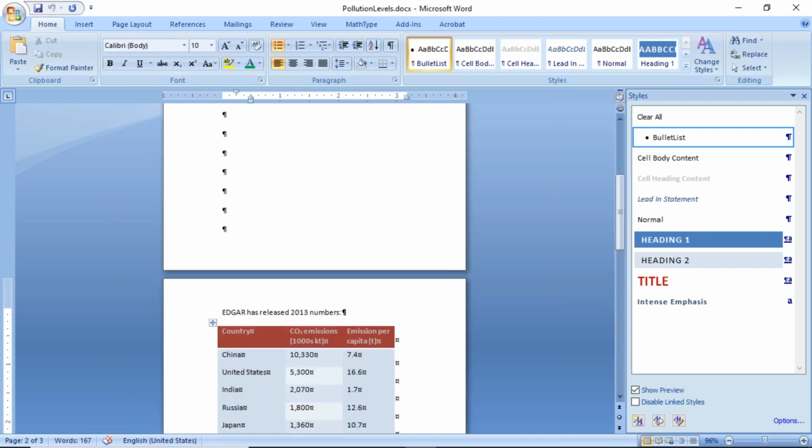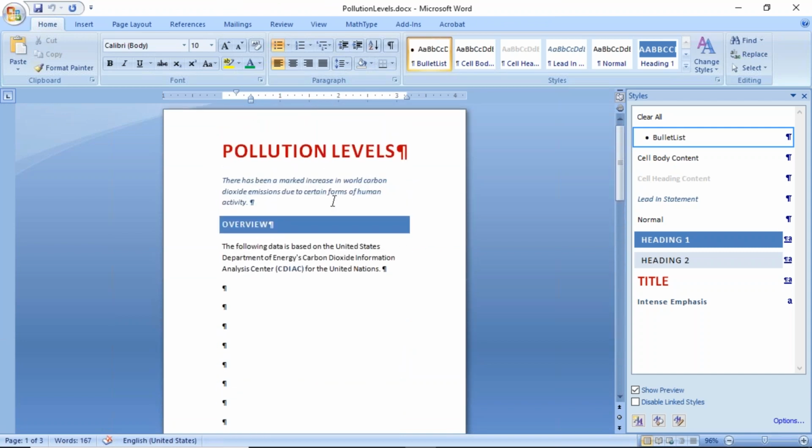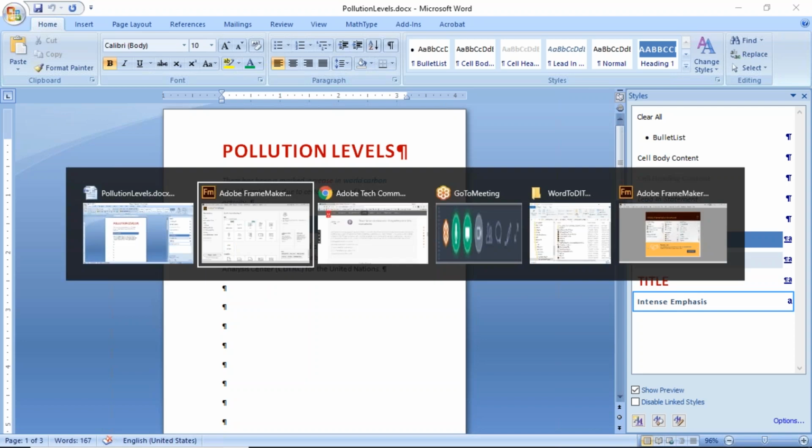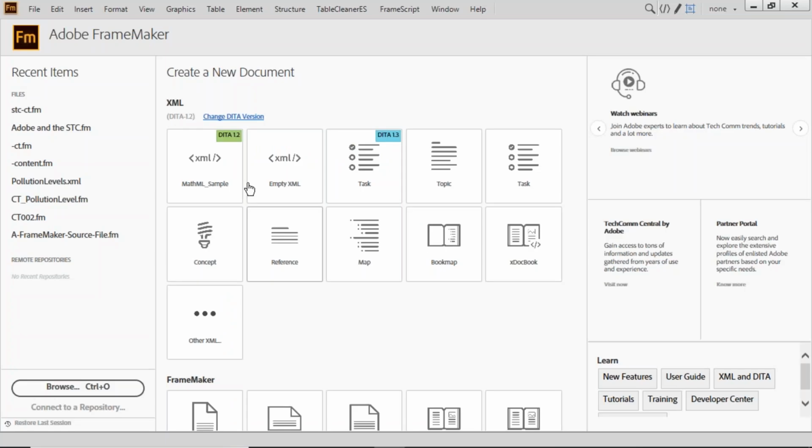So what I've basically got is a Word document that has a bit of a range of content in it. And I also have a couple of things that are set up with a character tag called intense emphasis. So my goal is to take that content and bring it into this FrameMaker environment.